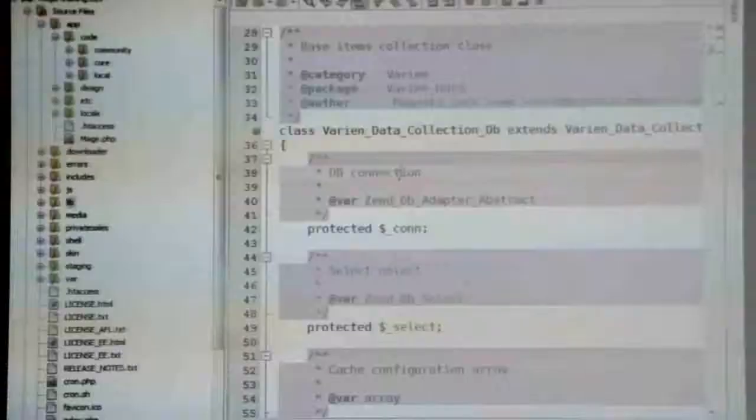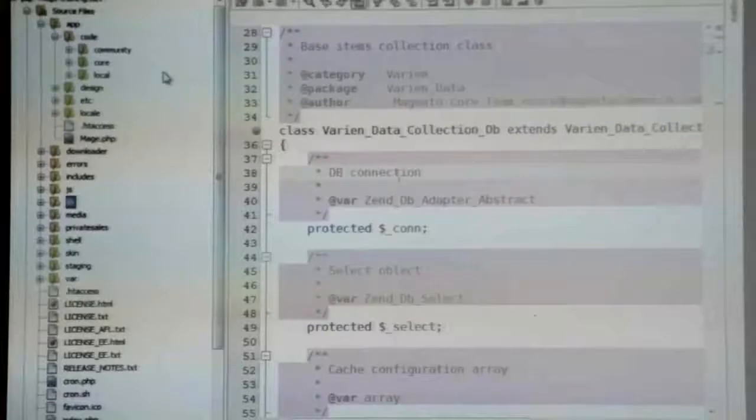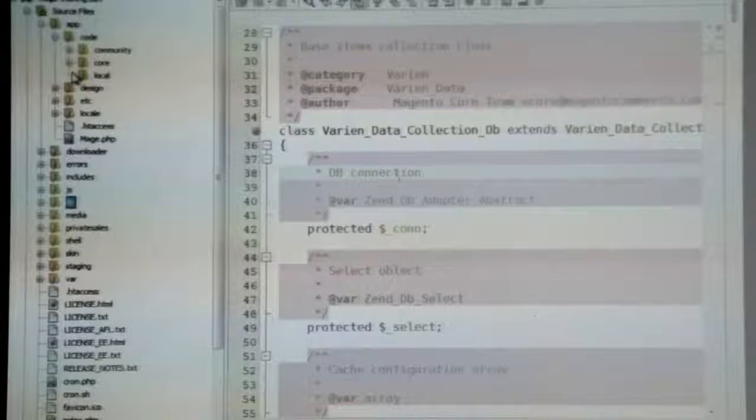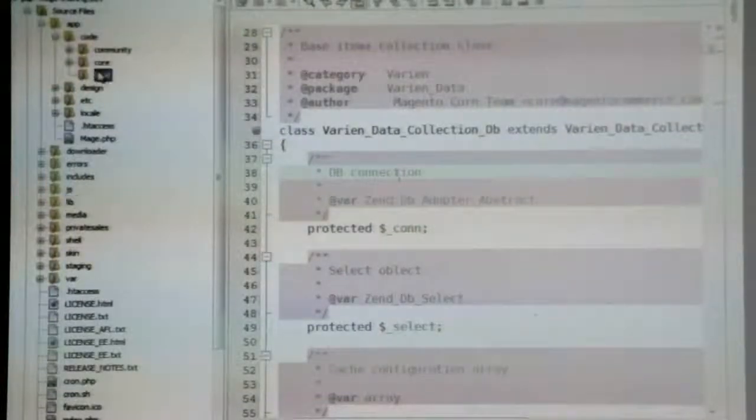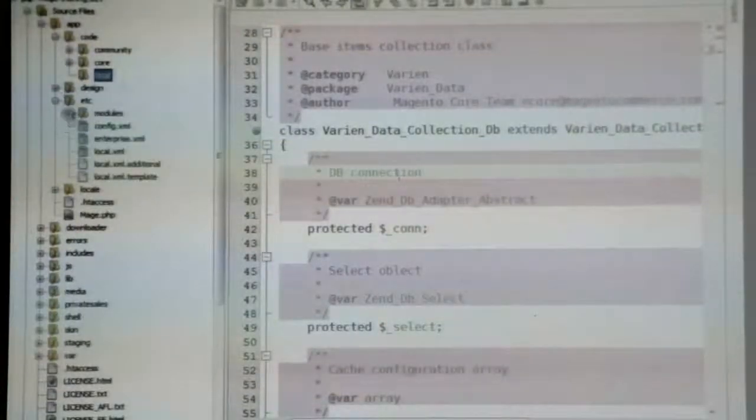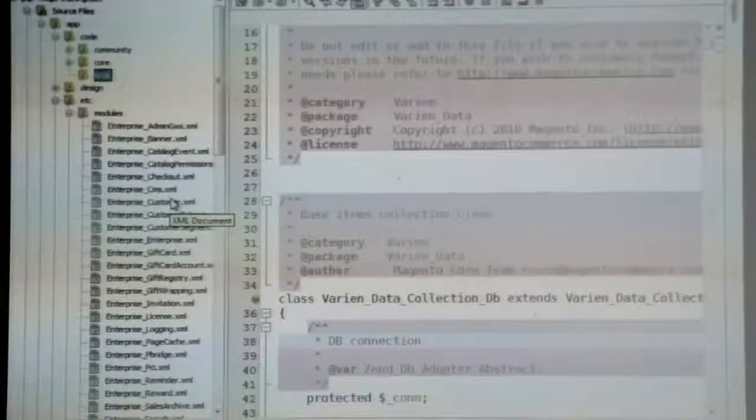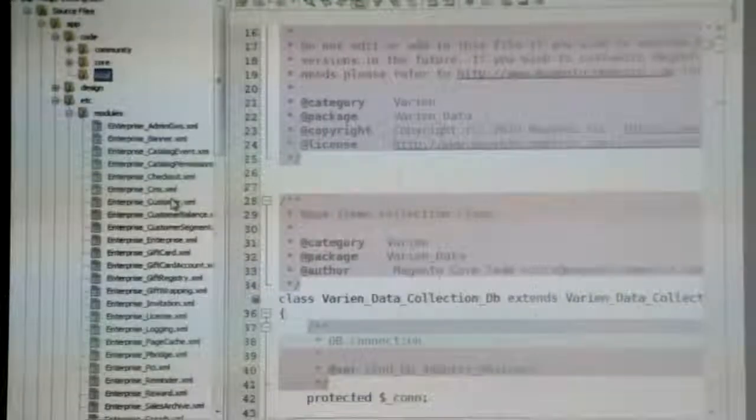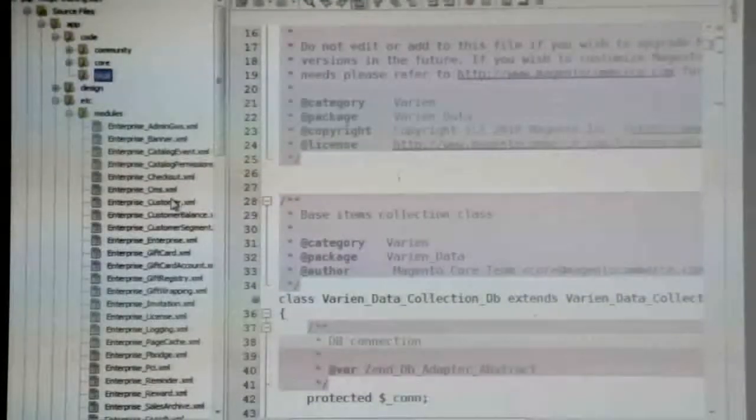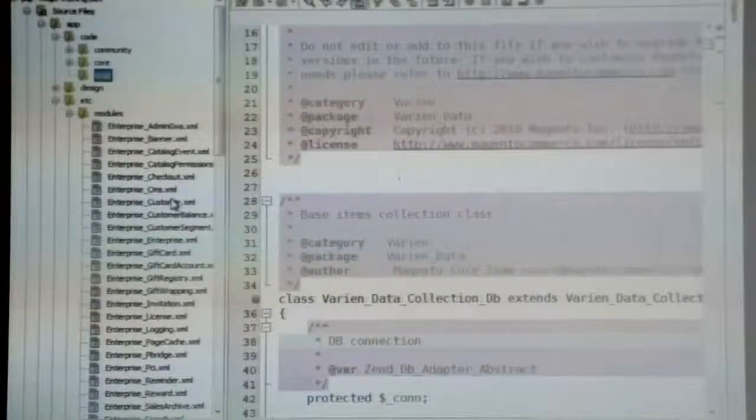So what you need to do, under app/code/local is where we're going to be putting our module. But the very first stop that the system goes is right here. As far as creating our custom module, we need to create our module declaration file. And that's here in app/etc/modules. Now, if you remember, anything ending in .xml is going to end up here.